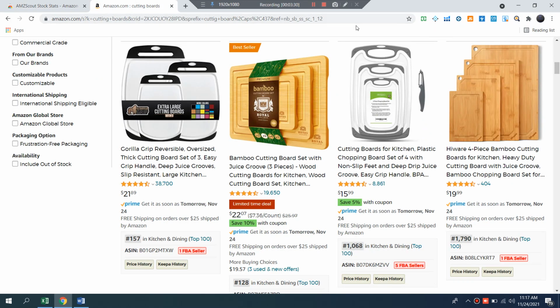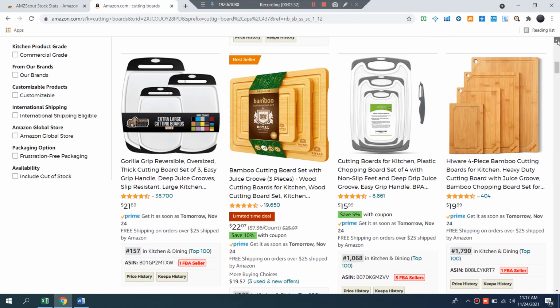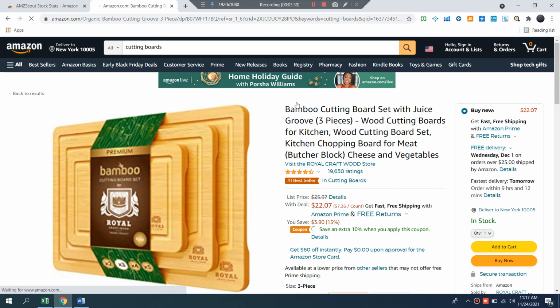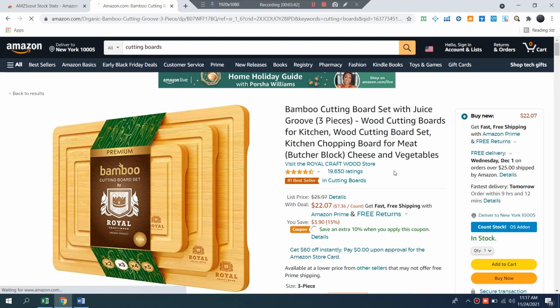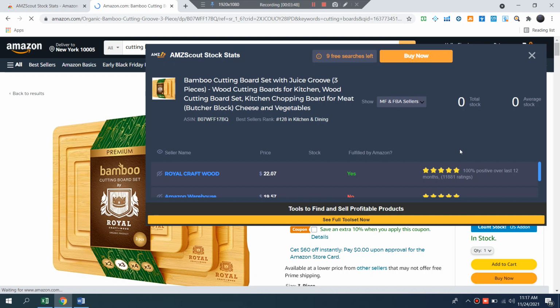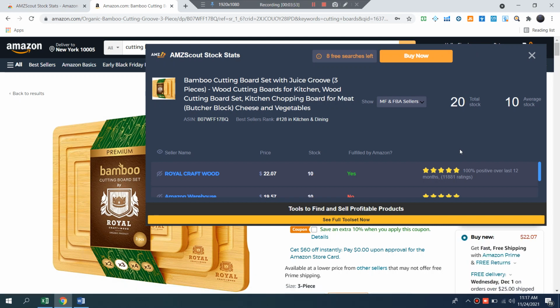To check this, you need to open the product page. For example, I'm going to open this one. Here you can see the product page has opened. Now let's apply this extension, just click this one. This is the extension that we use to find out how much stock is left or how much stock our competitor has. So this is the best extension.